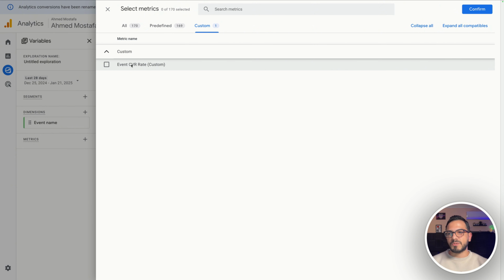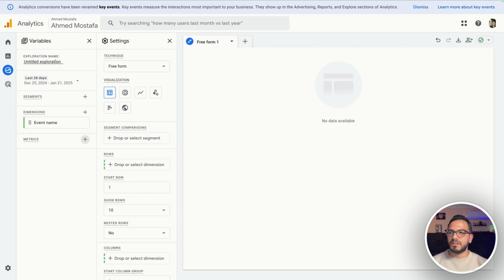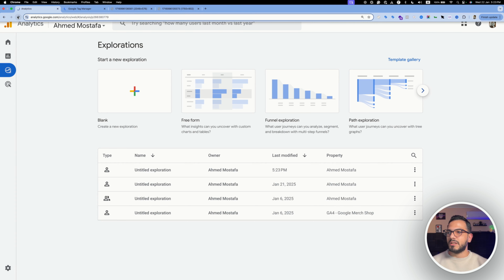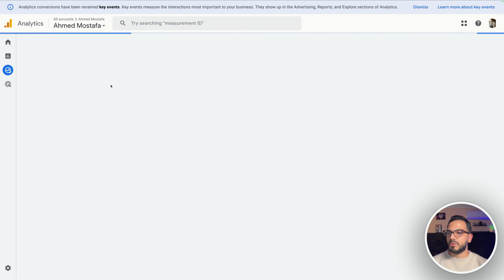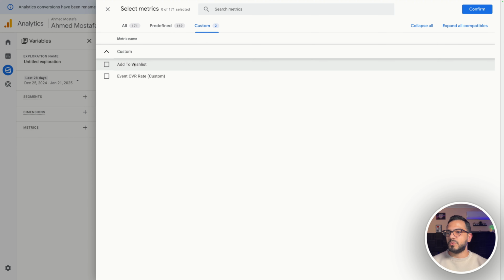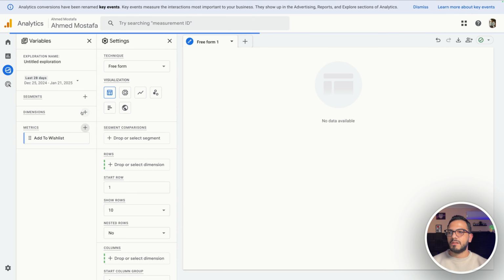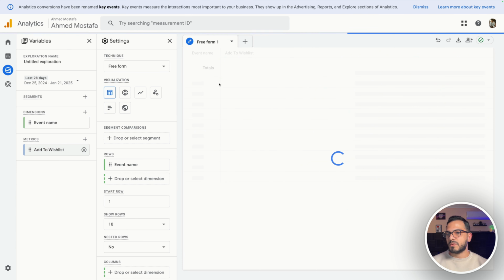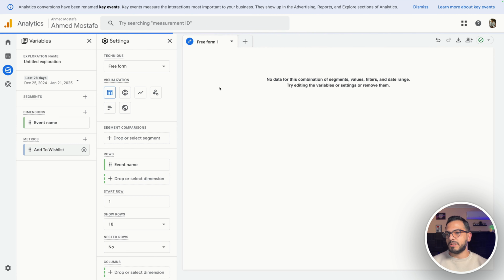But for me, it's not visible. And I think the reason is I have just created the custom metric without refreshing the page. So let me go back to the exploration section and refresh. Let's create a new report, add metrics, and we now have 2 instead of 1 custom metrics, and we can see the add to wish list metric. So let's add it, and let's add the event name. Double click on each one, so they are added to the report automatically.